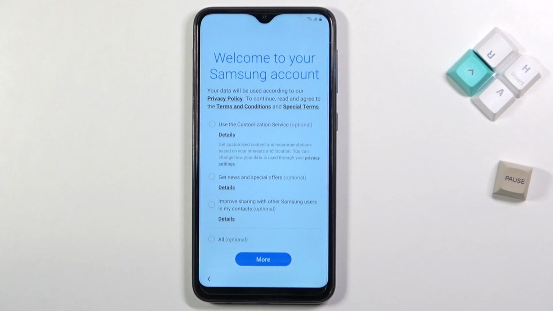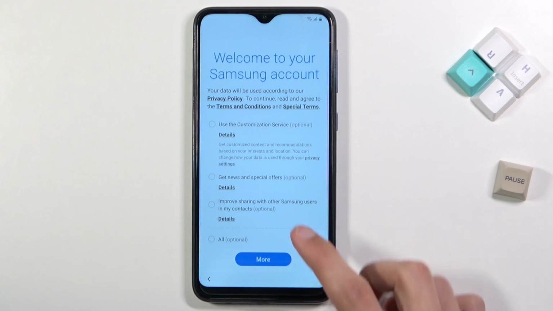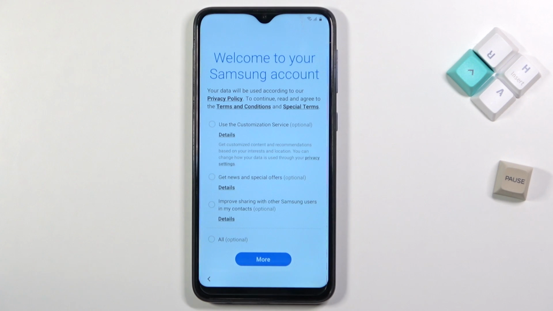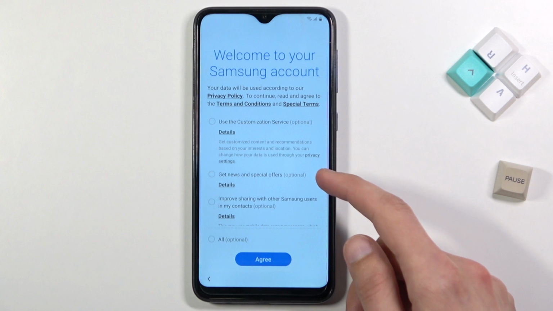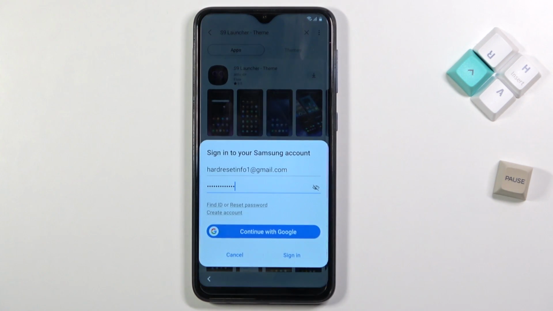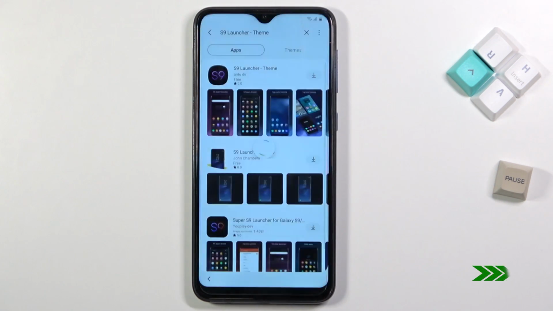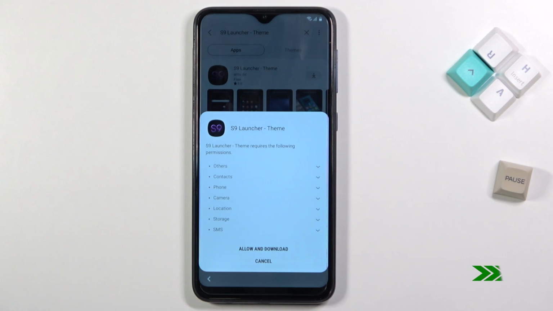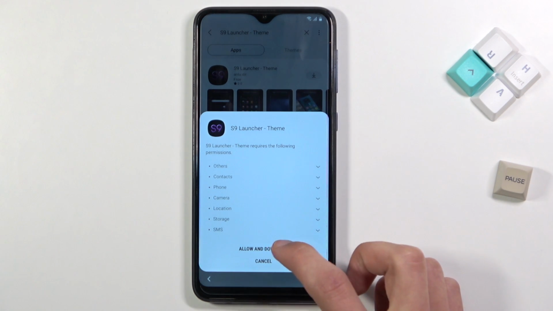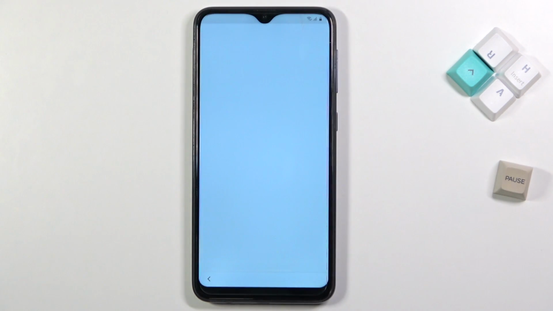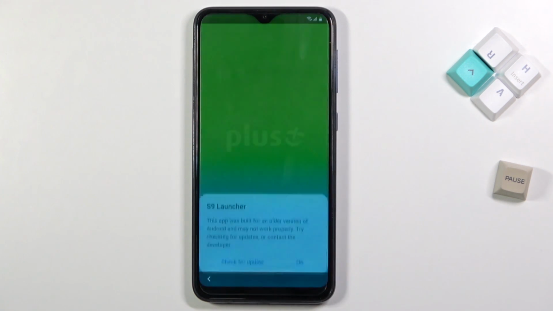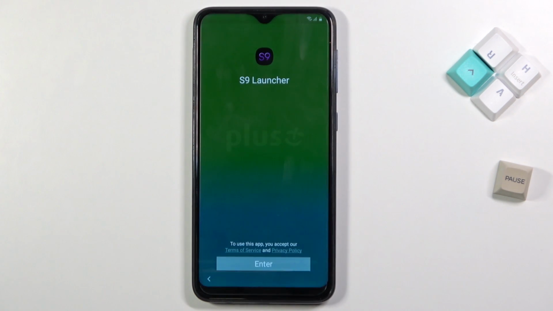So here we need to agree to apparently nothing. Optional. Oh, okay. So here we're gonna select allow and download. Select install anyway, and now we can open it up, continue, and okay.